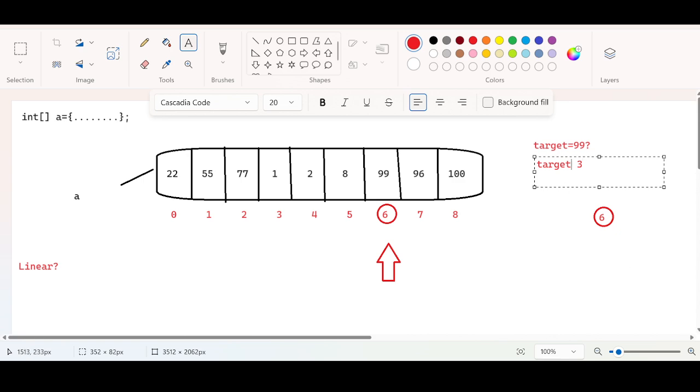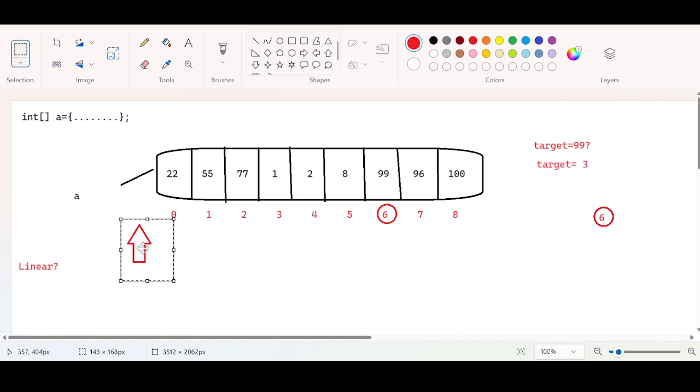Anyone with eyes can say that 3 is not available in this array, but since we are writing a program, we need to write logic in such a way that the program identifies if 3 is present or not. Again it will start from the 0th index. The value is 22, 55, 77, 1, 4, 8, 99, 96, 100. And it crosses the boundary. Once it crosses the boundary, the for loop will be destroyed.